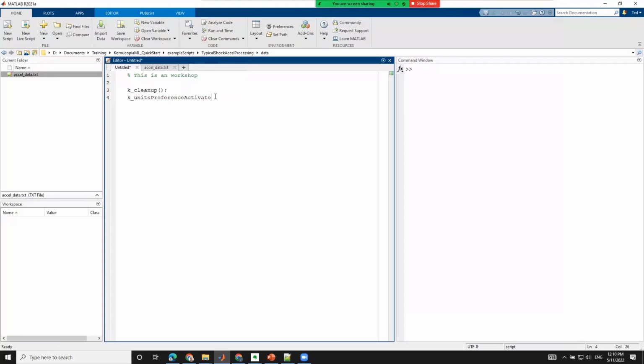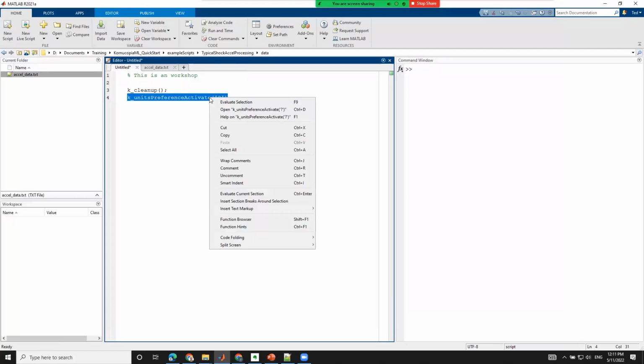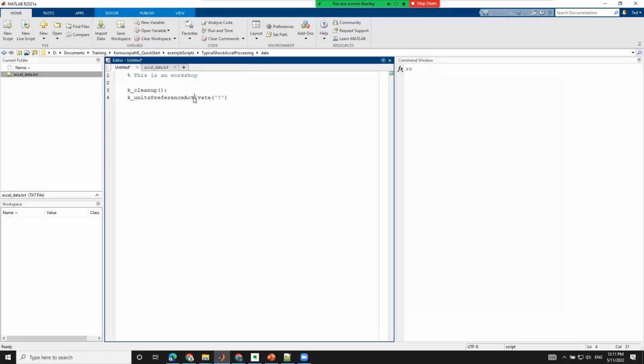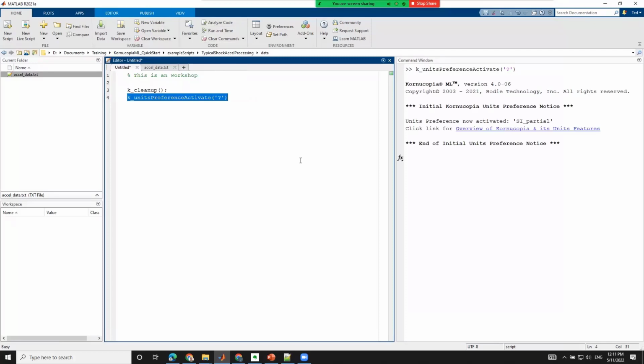If I don't know what kind of choices there are to choose from, I'm going to put in the question mark initially. If I just highlight that and hit F9, or right click and select evaluate selection, which is the same as F9, this one line will compute and a pop-up is going to occur. The first time we run Kornucopia, it has to load a fundamental program into MATLAB memory. So it'll take a moment the very first time some Kornucopia function is called. Right now that's what's occurring. That's loading up into memory.